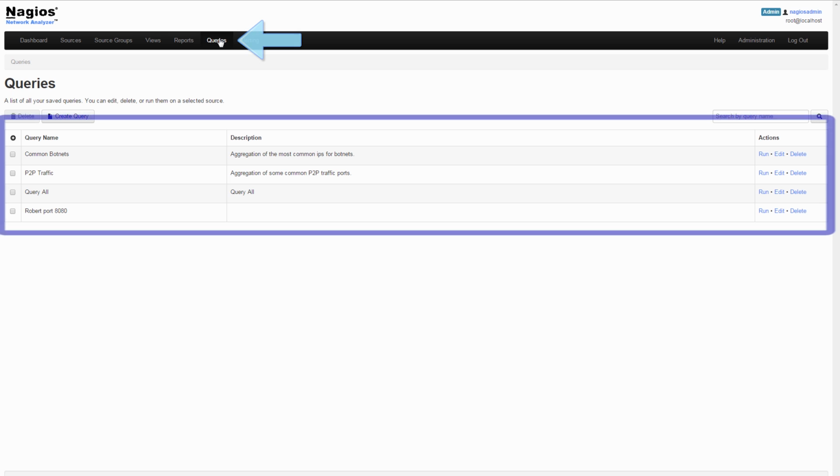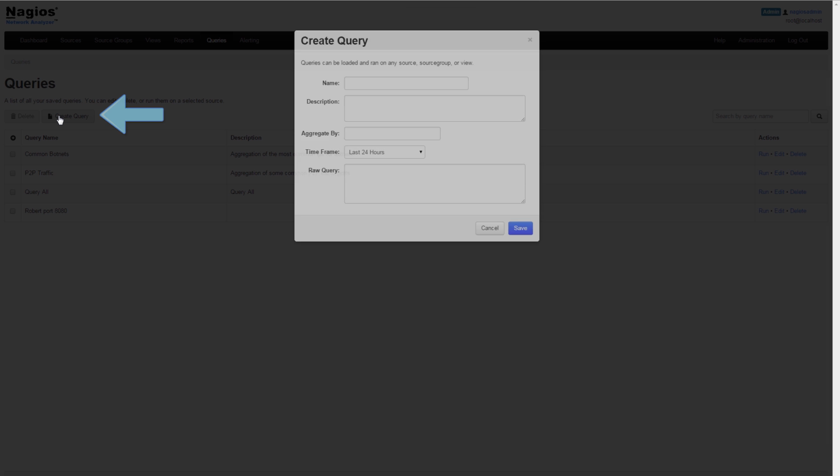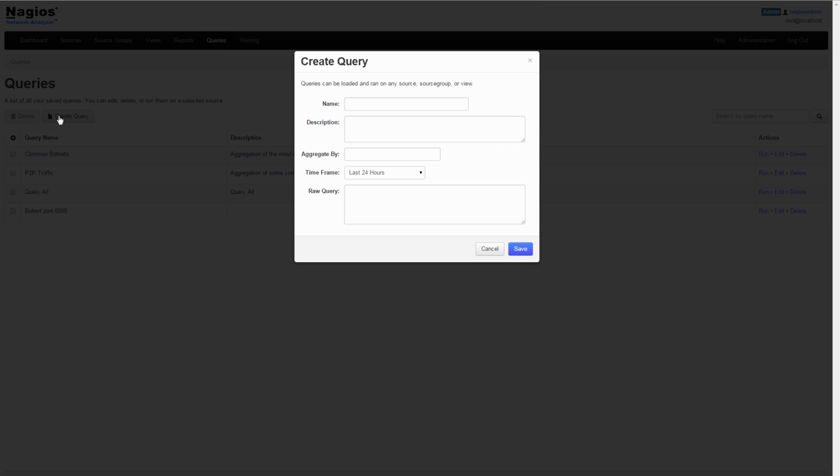The Queries menu shows a full list of all your saved queries, which you can edit, delete, or run on a selected source. It can take the information that you want and extend it past the top items. You can create a new query by clicking on the Create a Query button. A pop-up will appear, and this will allow you to define the name, the description, how it is aggregated, the time frame, and the raw query.